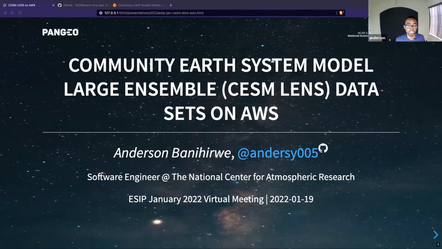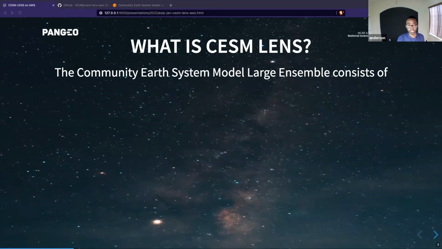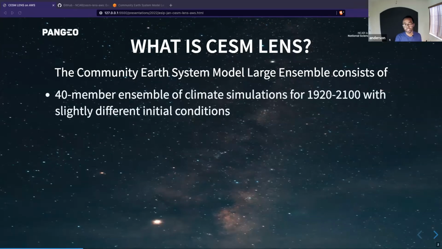My name is Anderson Banihirgo and I work as a software engineer at NCAR. And I'm going to give a brief overview of the CESM LENS data set that we put on AWS S3. So if you're not familiar with CESM LENS, it's basically the Community Earth System Model Large Ensemble, which is a complex data set to a certain extent. It consists of a 40-member ensemble of climate simulations from 1920 to 2100 with different initial conditions.